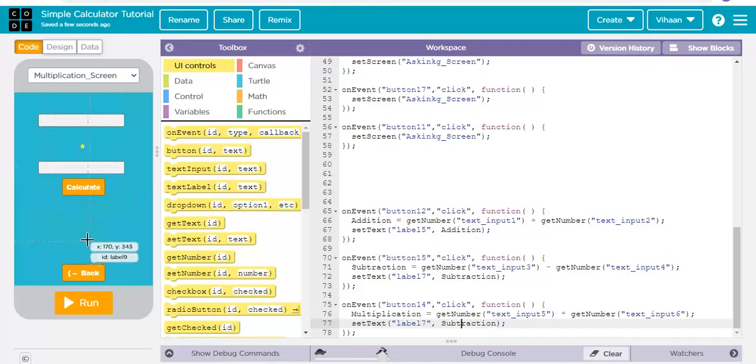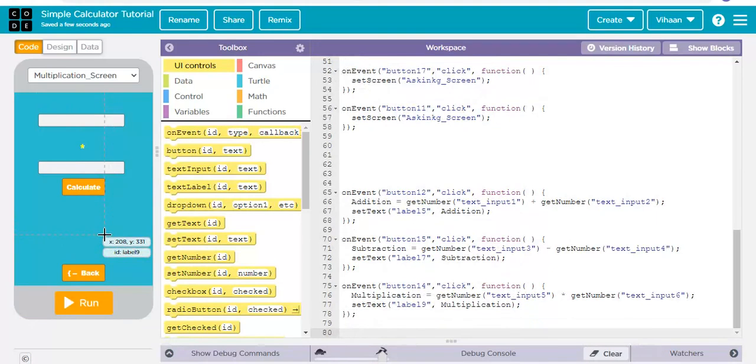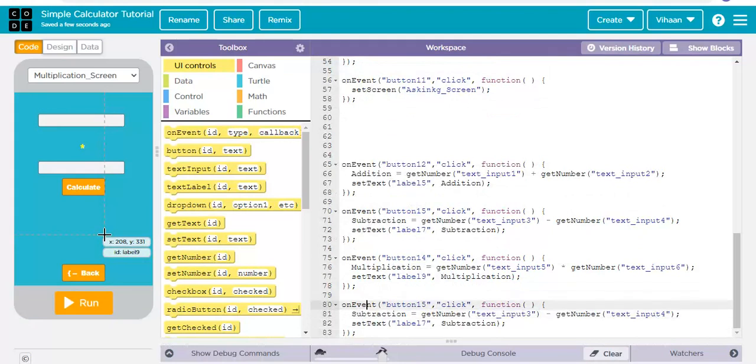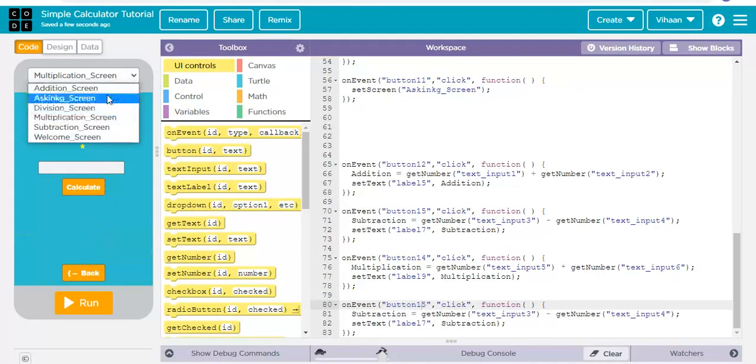Yeah. So the label ID for this screen is label 9. I'll just change the subtraction to multiplication. Multiplication. Yeah. And another thing, if you are making this, don't put multiplication in inverted commas, or else when the result comes, it would just write here multiplication, which is not what we want. So I'll just copy it again, paste it again, and now I'll have to go to the division screen.